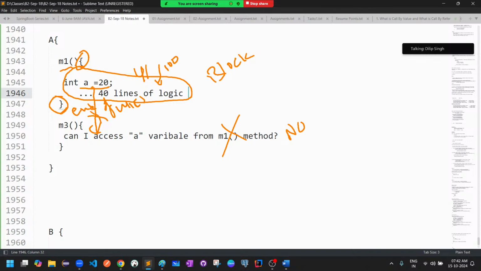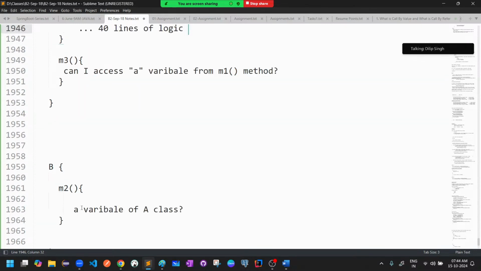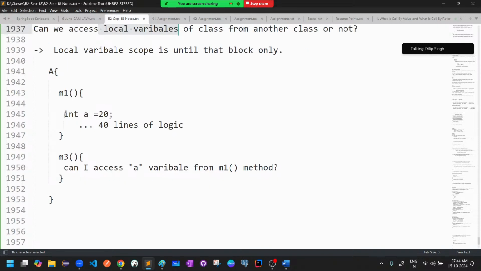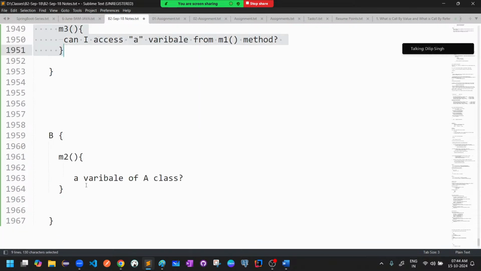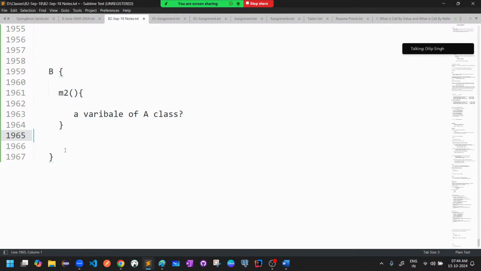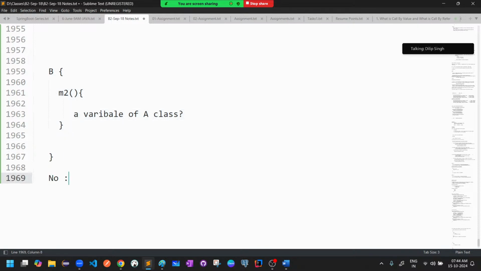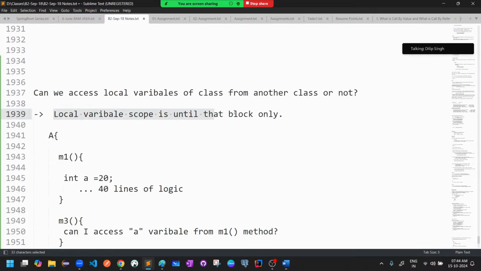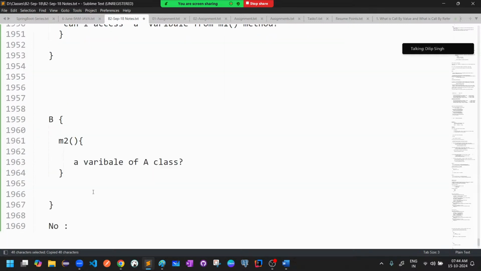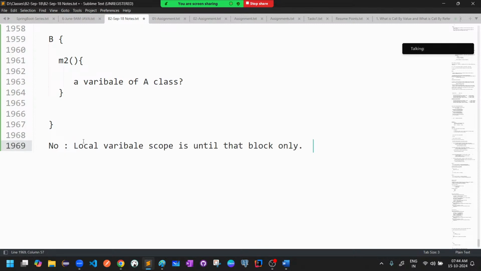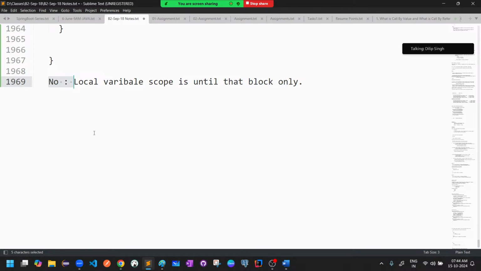Within the same class itself, one method's variables cannot be accessed by other methods. So that's why, can I access the a variable from the M1 method, means no. Then the answer for the next question, from a different class: when it is not possible within the same class itself, how is it possible to call from a different class? So obviously the answer is no. The reason is that local variable scope is until that block only.